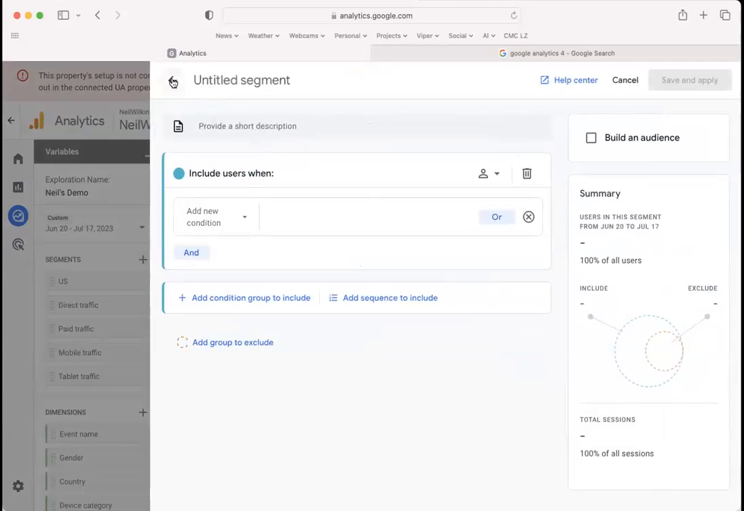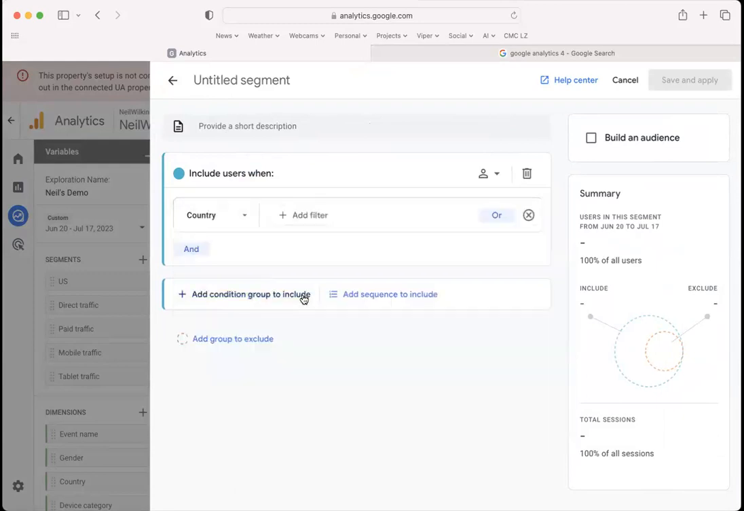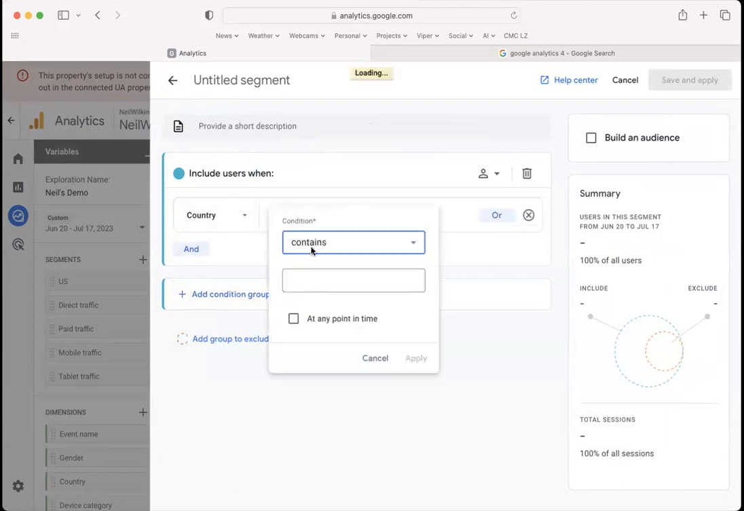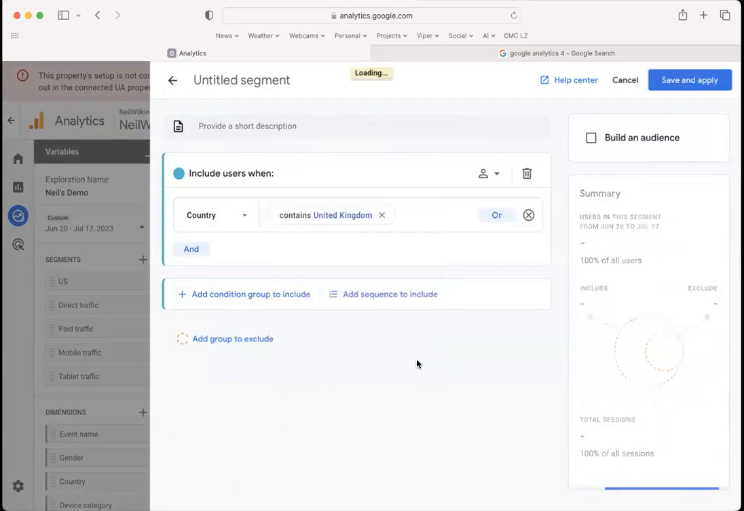So I want to go to a segment at a new condition. I'm going to drop that down there. I'm going to look at demographics. No, I'm not. I'm going to look at geography, and I'm going to look at country. And the country is, and then I'm going to need to add a filter. So the country needs to be something. So then I'm going to put United Kingdom, and I'm going to apply.